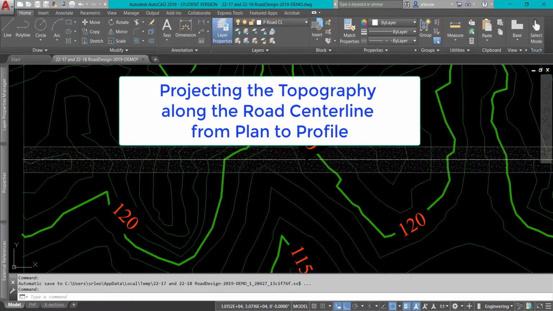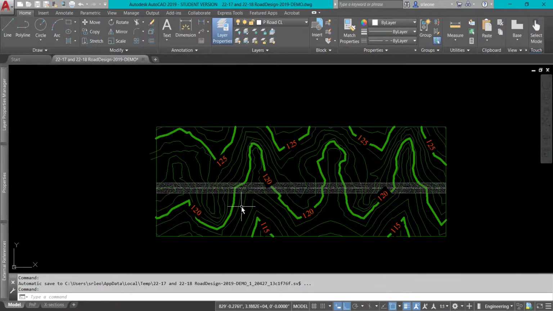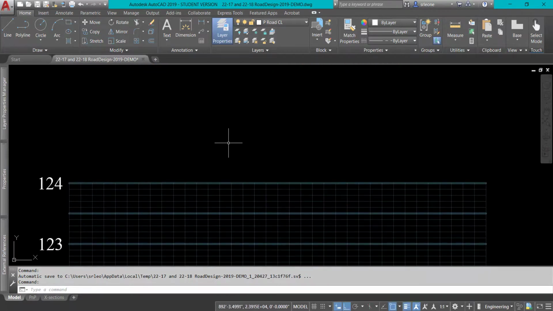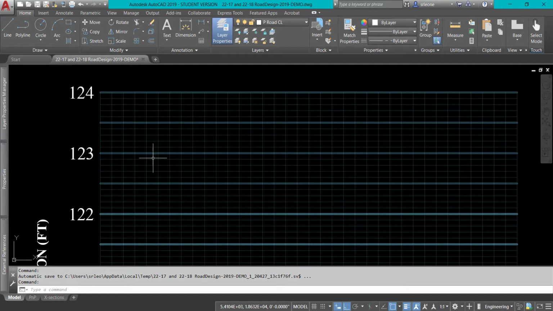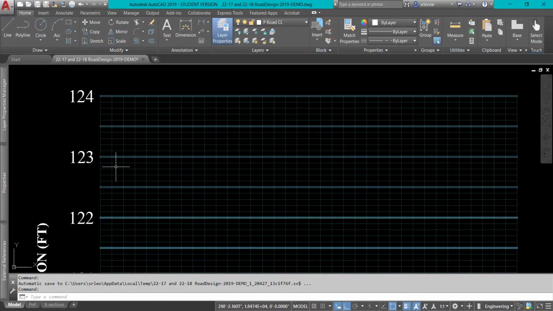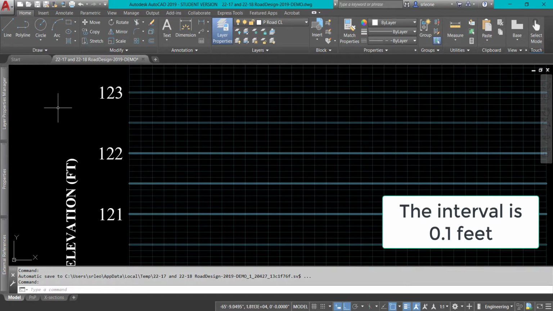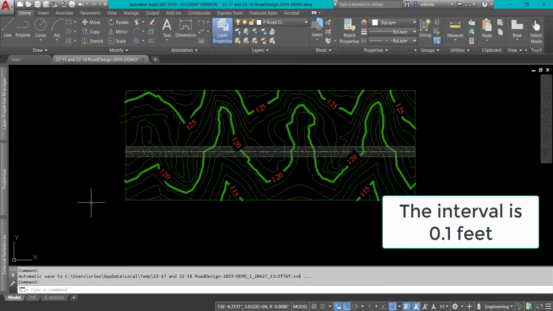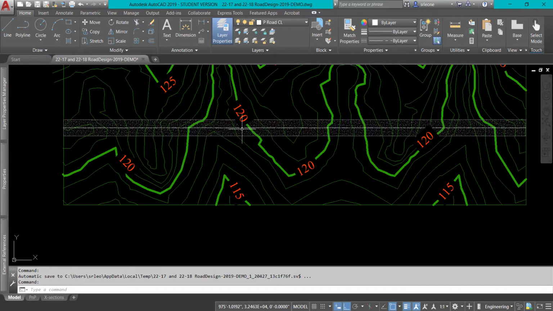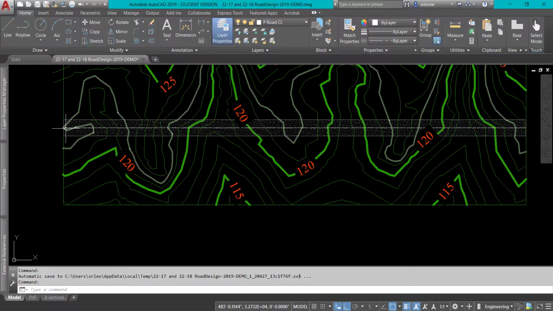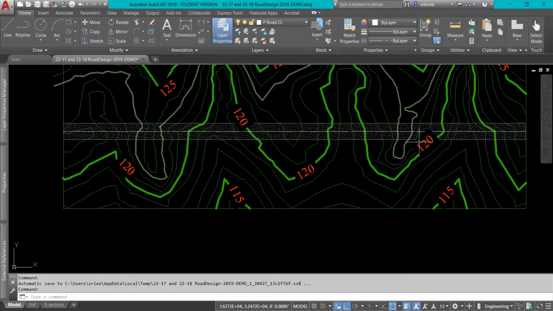Now that we have our road, we need to project this plan view onto a side view, which we call profile. You'll notice that there's a grid down below of various elevations, and you can see each line is actually a fifth of a foot, so 0.2 feet. So we need to see what the topography of this land really is. You can see it's mostly 122-ish. It kind of goes through different things.